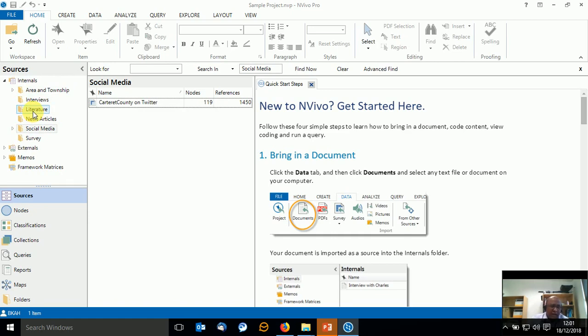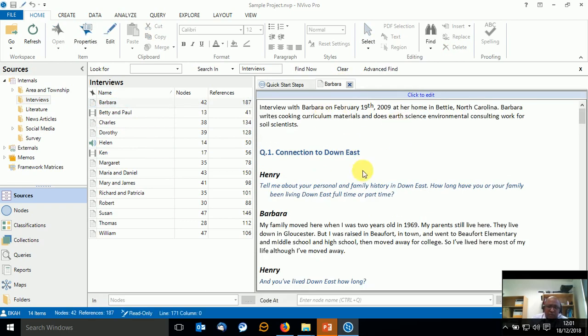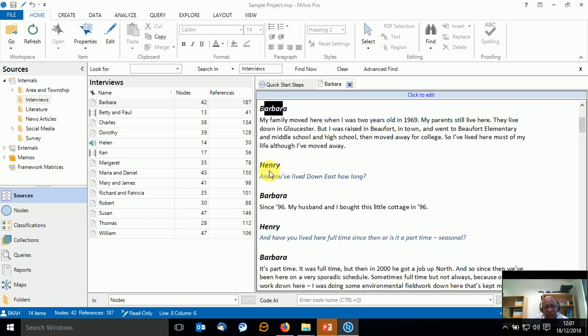For example, I think they are quite obvious. In interviews, I'll have all the interviews that I've conducted here. They could be Microsoft Word file, they could be clips, they could be audio files, and so on. And these are the people who ran the interview. So if I click on Barbara here, you'll see that the Barbara file is open, right? Sorry, these are the people. Barbara would be the person who's been interviewed. Sorry, Henry is the person who conducted the interview. So Henry is asking the question and Barbara is answering those questions.